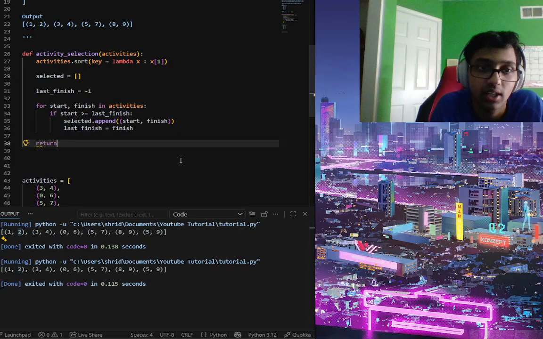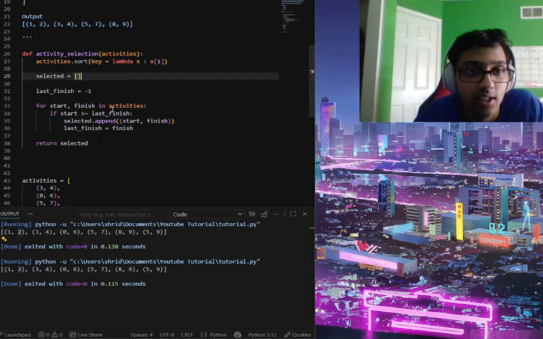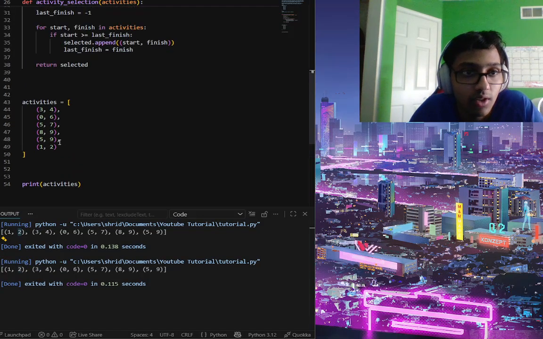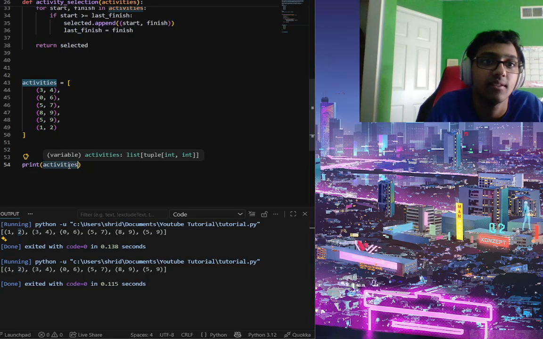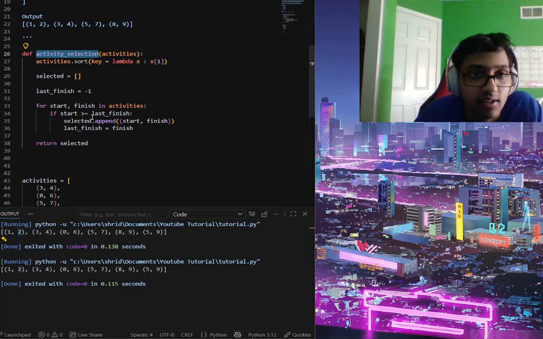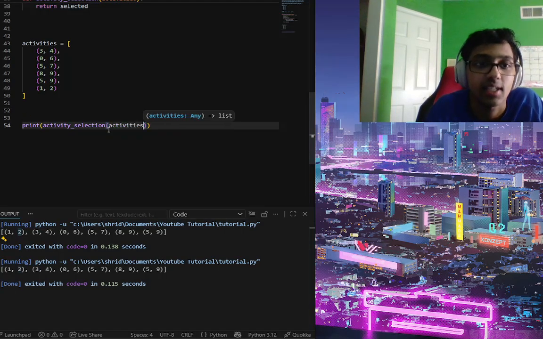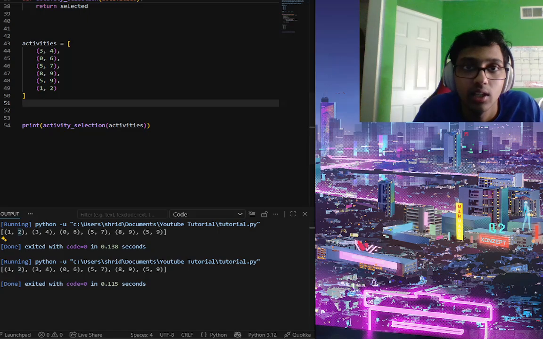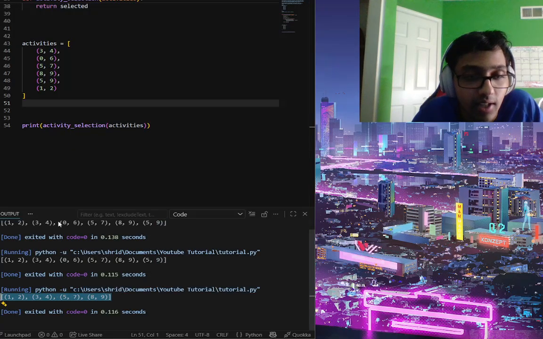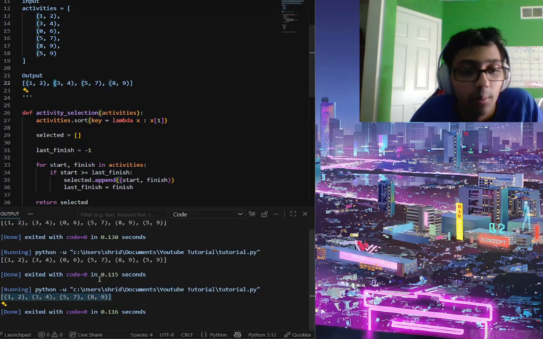And at the end we can return the selected list, the selected activities that are chosen. So now we're not printing just activities here. We are going to be printing out activity selection of activities to test to see if we got the logic right. We can run our code and we can see here that it selected specifically 1, 2, 3, 4, 5, 7, and 8, 9, just as in our output example.